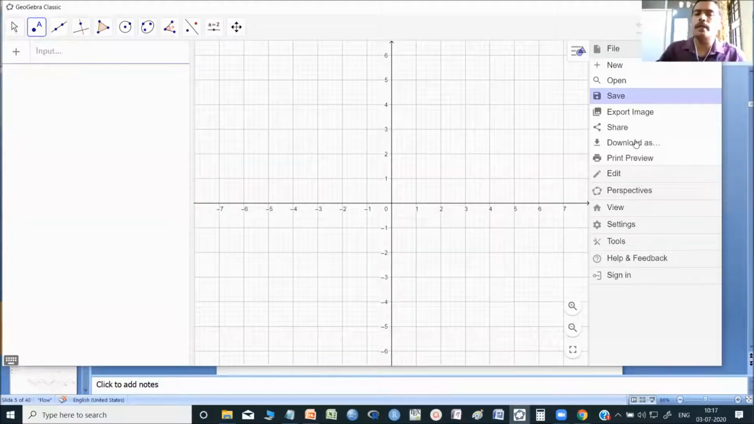Download, usually we can download as a figure. Once you draw a figure in this GeoGebra, you can easily download and share it on any platform, anywhere, like a Word file or OneNote, wherever you want, you can copy paste it. That option is there. So this is the structure of GeoGebra. When you open, you will get this one.